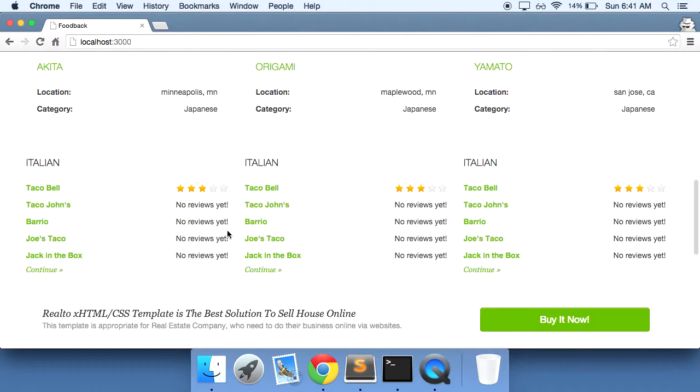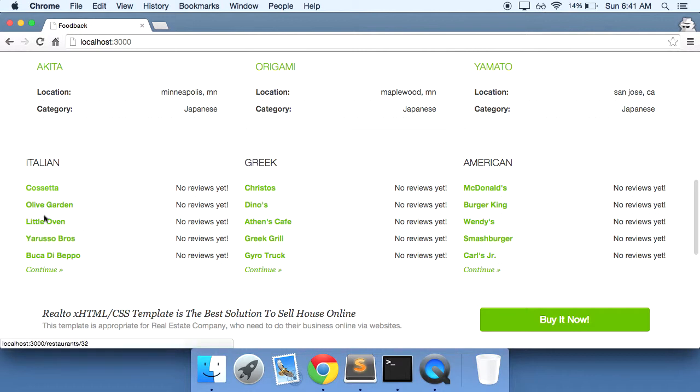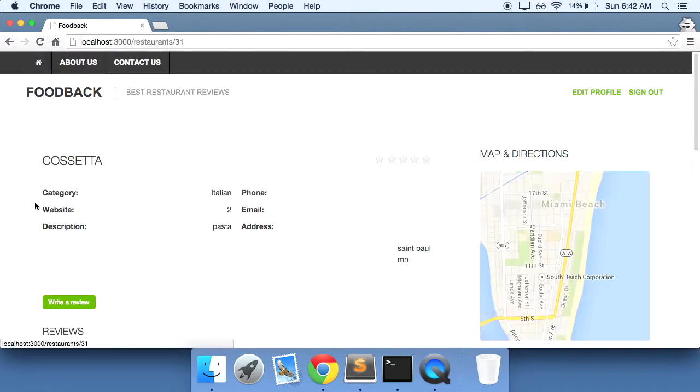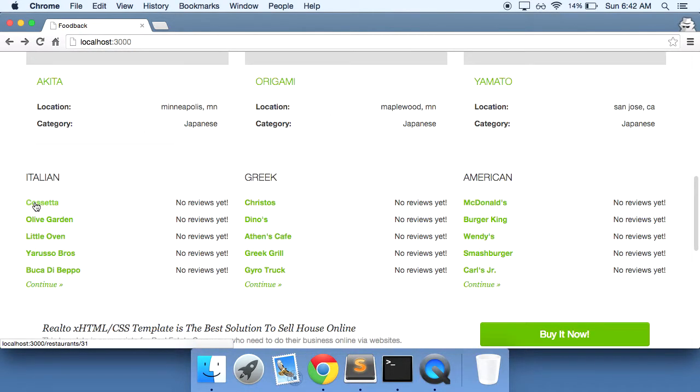Now we save it, go to our home page, and if we do a refresh, we'll see that this has worked for us. These are all Italian restaurants, these are all Greek restaurants, these are all American restaurants. If we click on them, it'll actually take you to that restaurant. So it works. Fantastic.